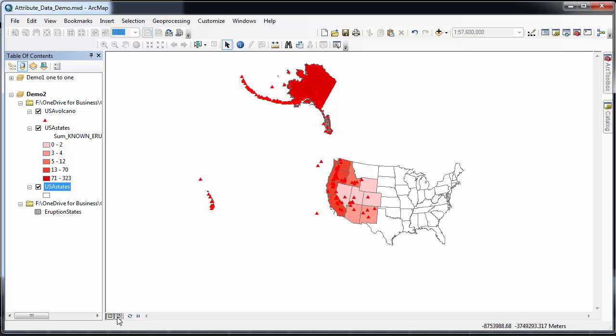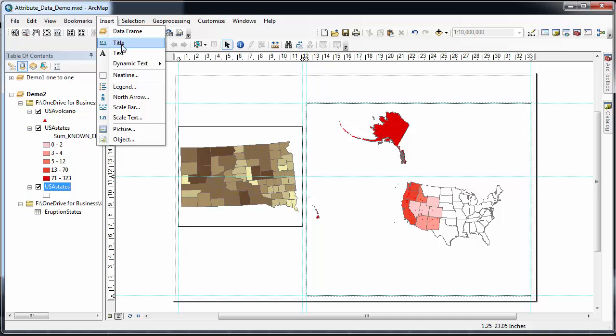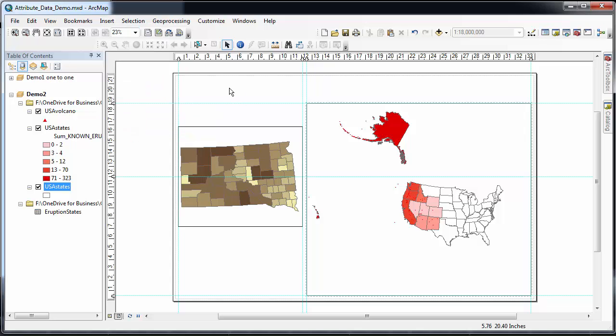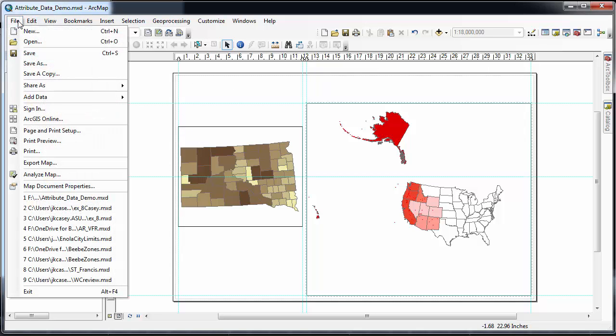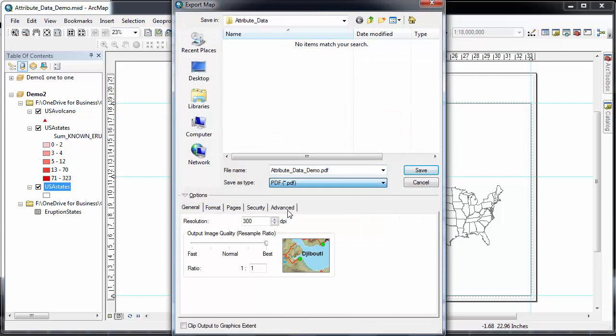In Layout View, add the required map elements. Add titles, legends, north arrows, scale bars, and your name to the map. Remember, legends, north arrows, and scale bars are data frame specific, so they'll only appear for the active data frame. When you get it looking nice, export it to a PDF file and submit it in Blackboard in the Attribute Table lab assignment.